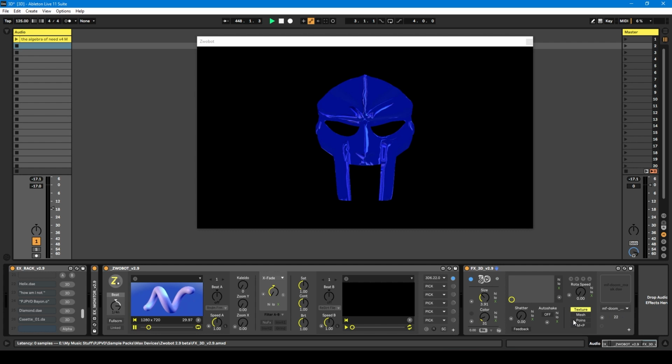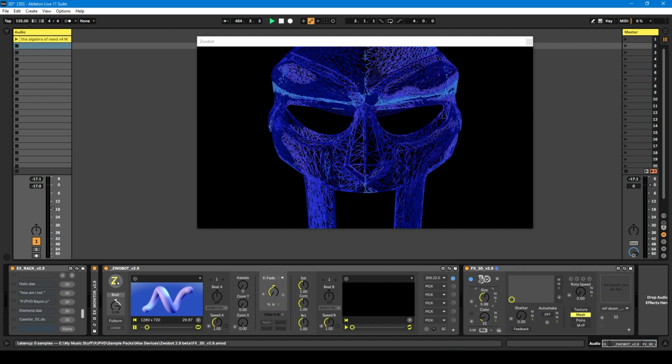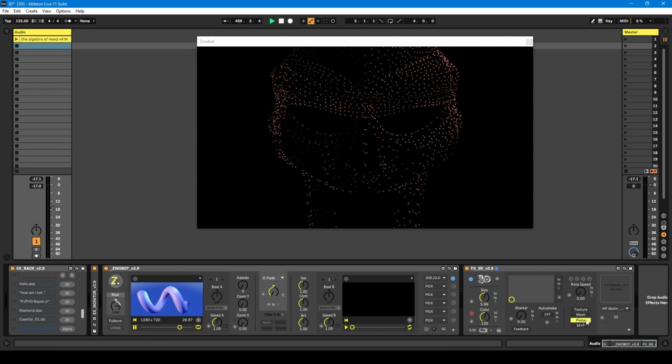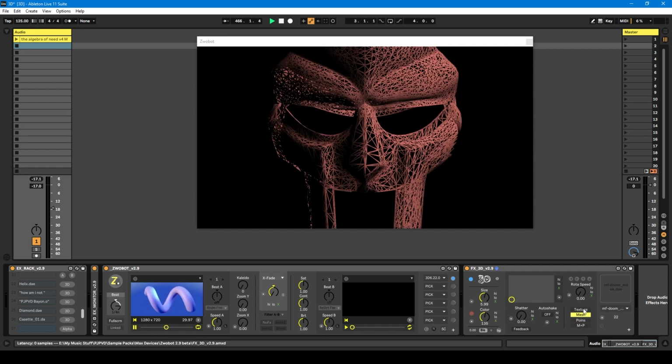This controls the texture of the 3D object. So by default, it's on texture, but you can also change it to mesh, which gives it this kind of mesh effect. And there's points, which is like little dots. And I think M and P, I'm assuming, is meant to be mesh and points, but it seems to just be the same as points. So I'm not too sure about that.